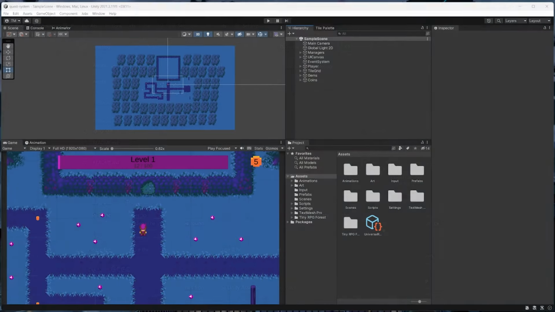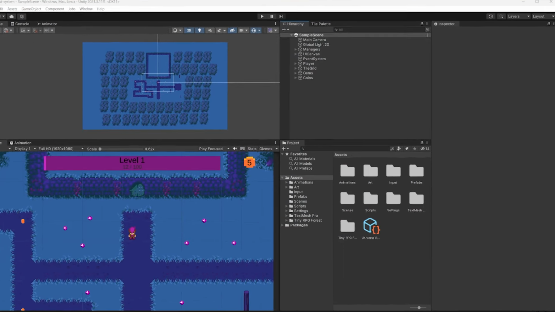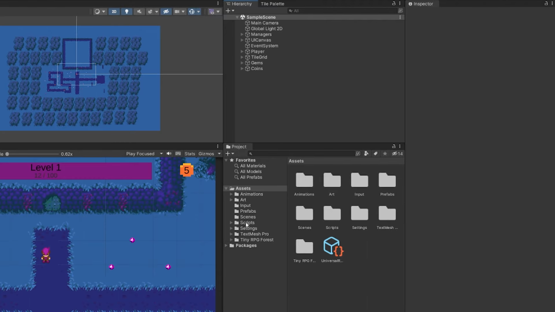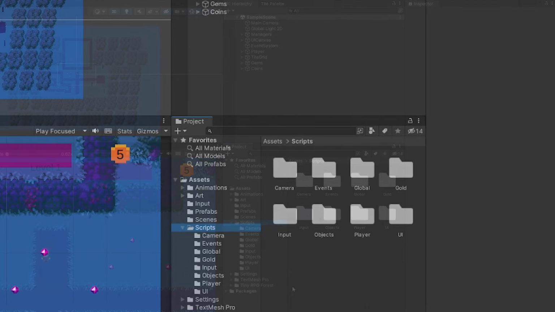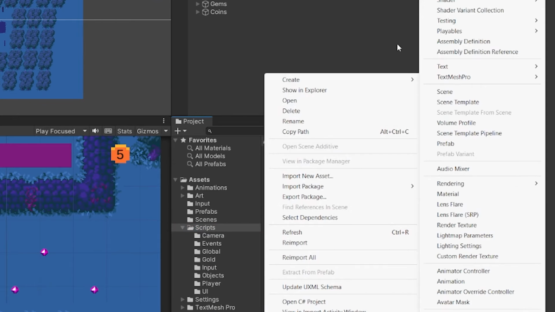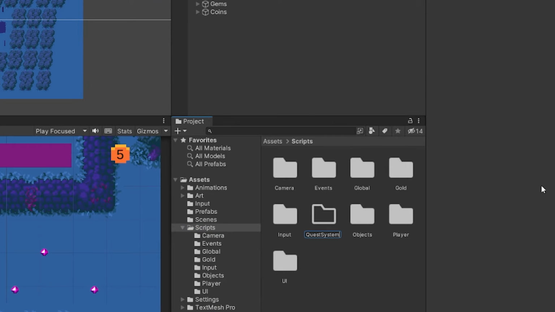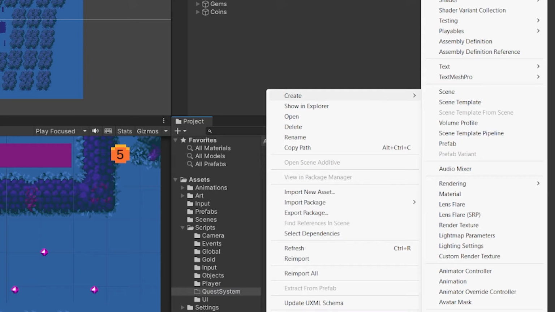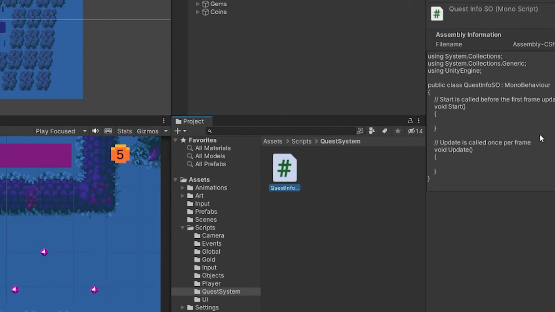So finally, let's start implementing the design that we came up with. First, we're going to create the basic structure for dealing with our quest static data, which is that quest info scriptable object. In the scripts folder, just to keep organized, we'll create a new folder called quest system, and then in there create a new C# script called quest info so, and then double click it to open it up.